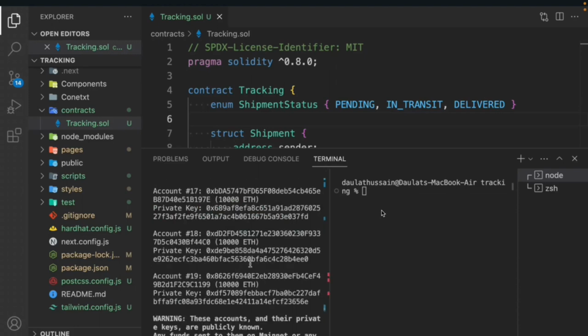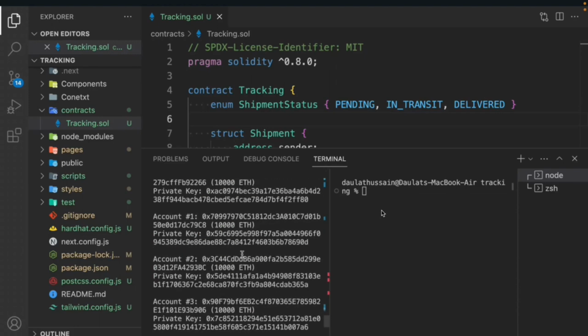So hit enter, and it will give you 20 accounts with account address and private key, and each account will have 10,000 ether. I believe that you already know how to import these wallet addresses in your MetaMask account. All you have to do is take this private key, copy, and simply import it in your MetaMask, and it will reflect your account address and the amount you have. Okay, so we have initialized our local blockchain.